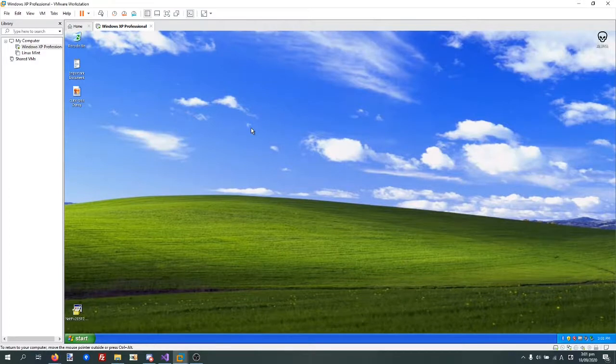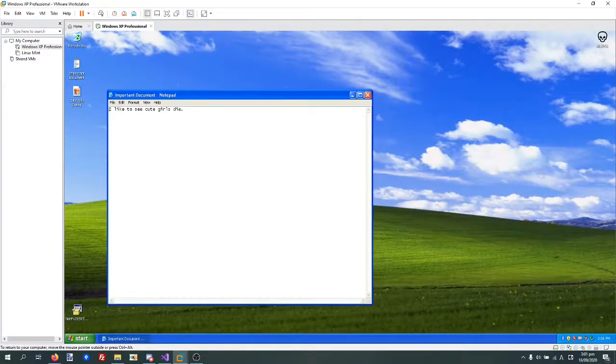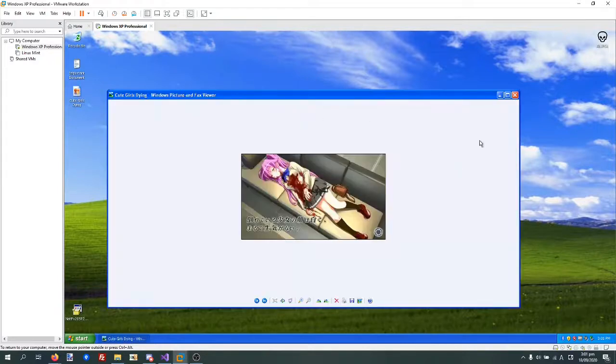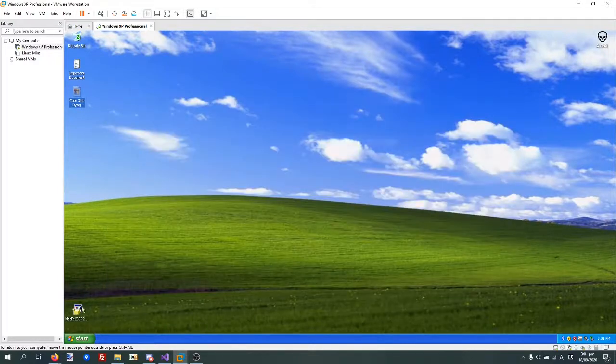So on here, I've got an important document and a very important image. These will get encrypted. I also have the .NET framework x86, you'll see why later. So this is the ransomware. We're going to run this and watch our important files get encrypted.